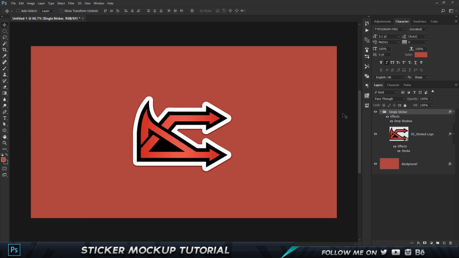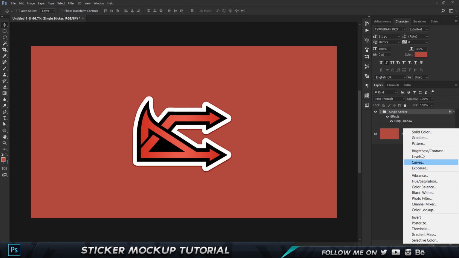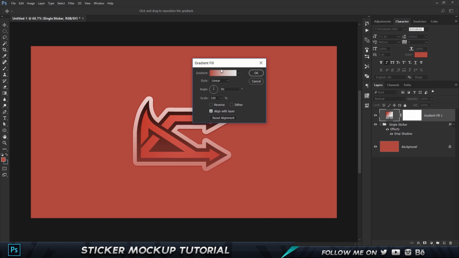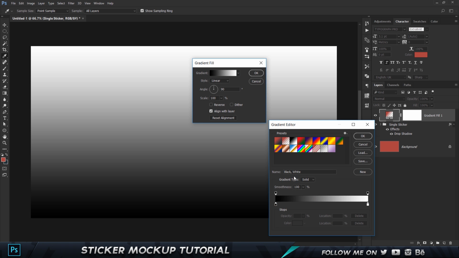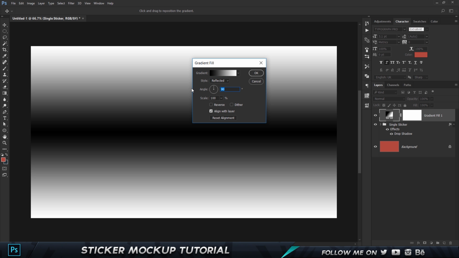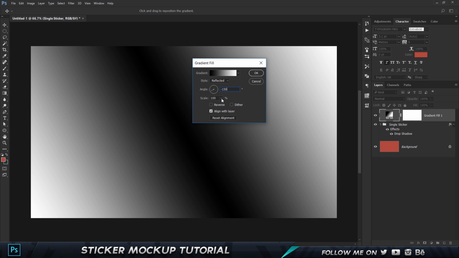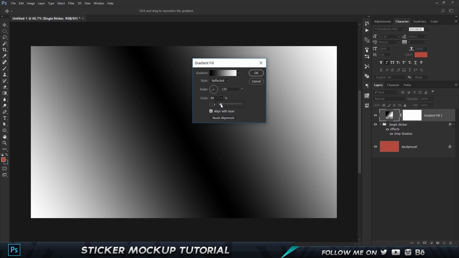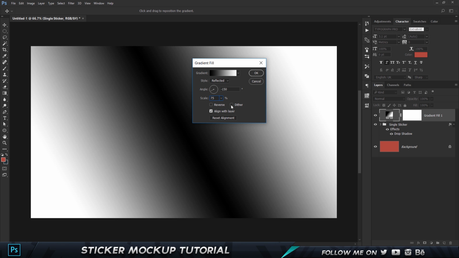It already looks like a beautiful sticker, but we're gonna add in a little bit of effect to this. I'm just gonna close this up, click on the adjustments layer and choose gradient. I'm gonna set this to a black to white gradient, and just click on okay. We're gonna set the style to reflected, and the angle, we can set it to whatever angle you want, and we can probably increase the scale. I think let's set it to 75, that's up to you, and click on okay.